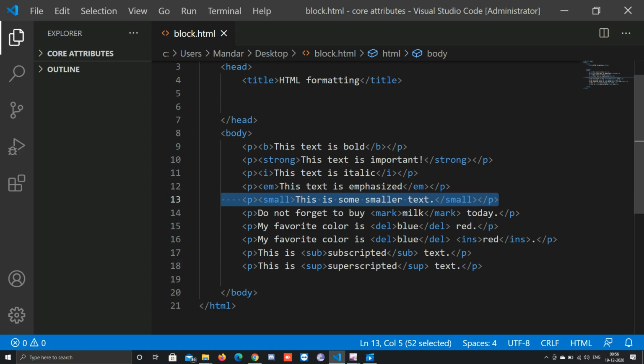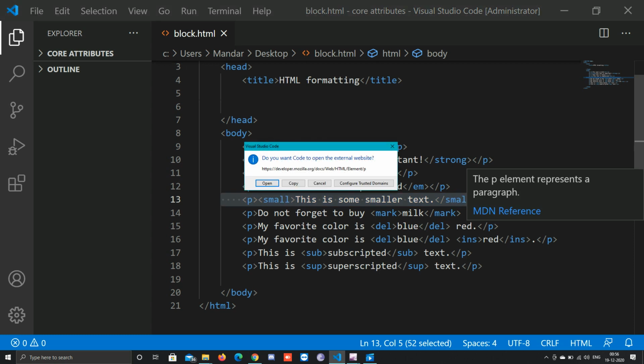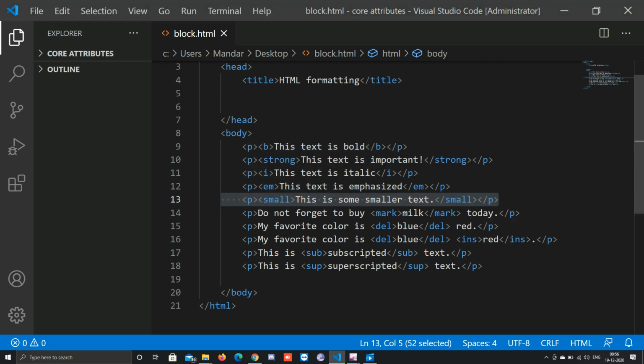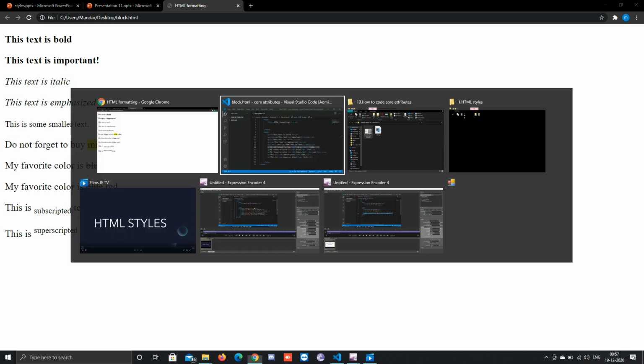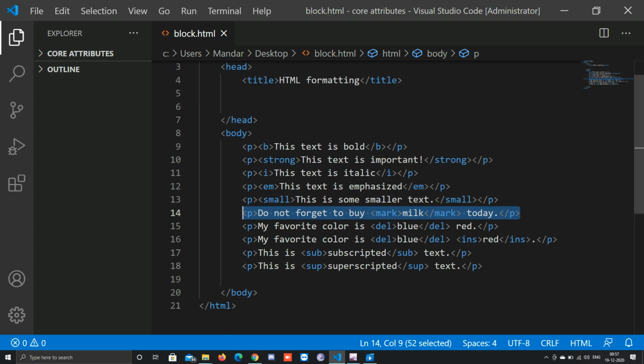Next element is the mark element. The HTML mark element defines text that should be marked or highlighted. The sixth line displays the mark element. As you can see, the word milk is marked with the color yellow, because we have written milk inside the mark opening and closing tag.